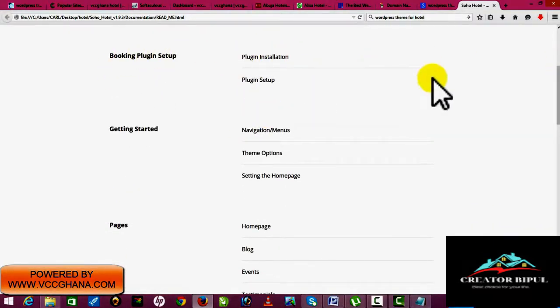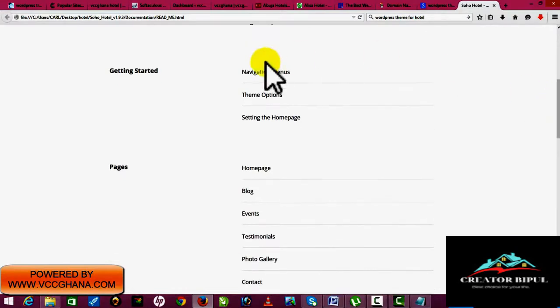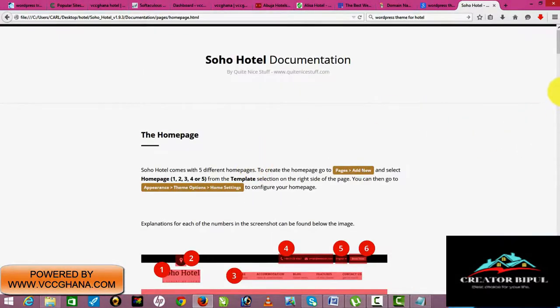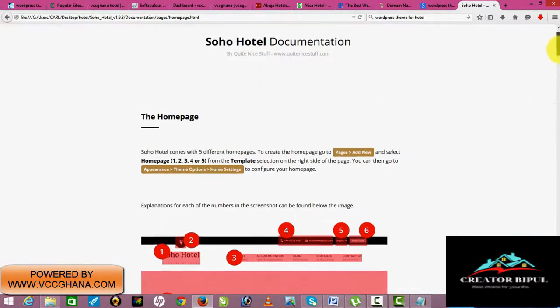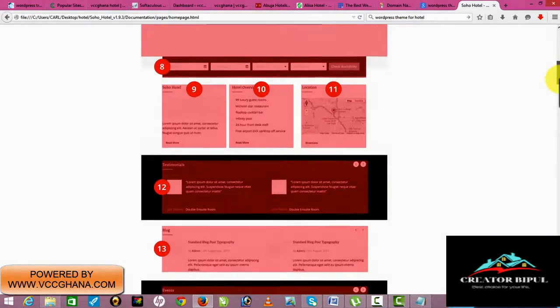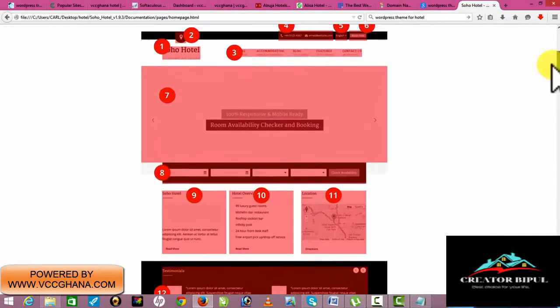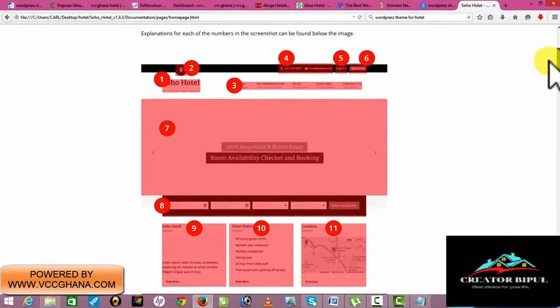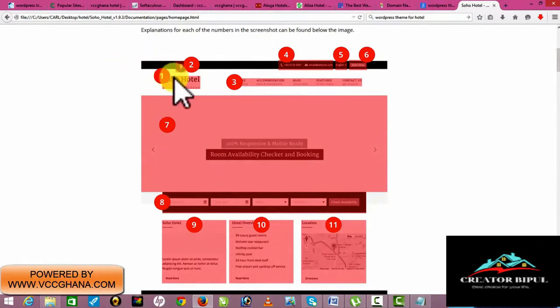We'll come back to this while this is getting started, navigations and the rest. Okay, so what I'm interested in here is the home page, because I want to edit the home page. By default, if you look at it here, this is how the theme is. Everything you can see is space 1, space 2, space 3.